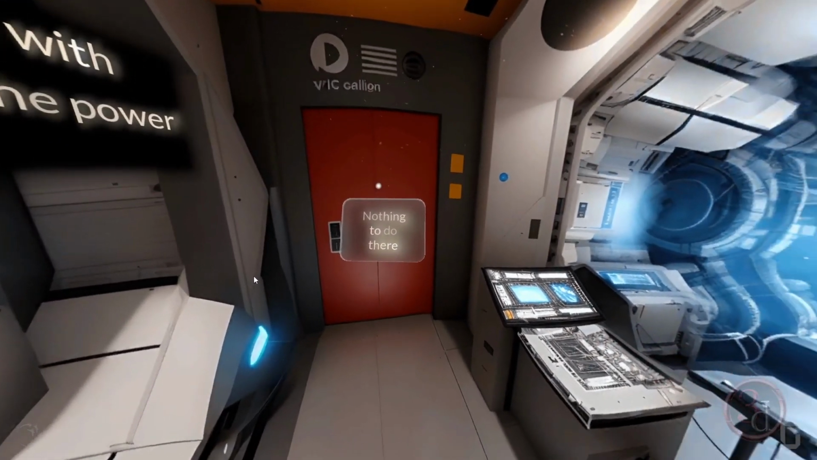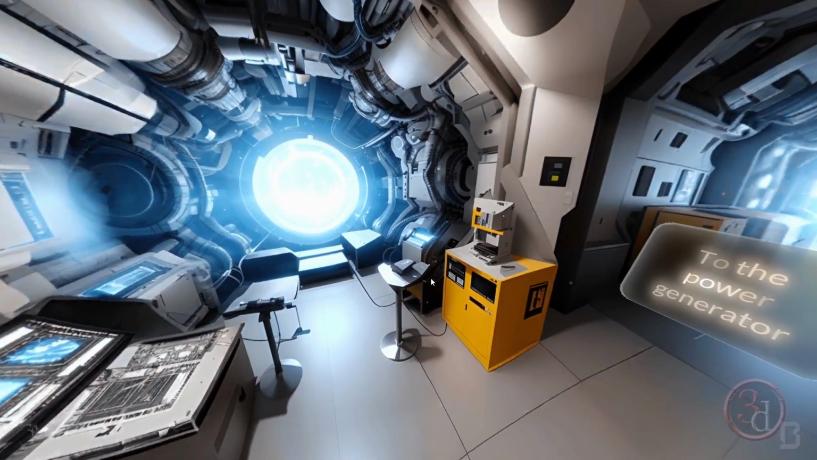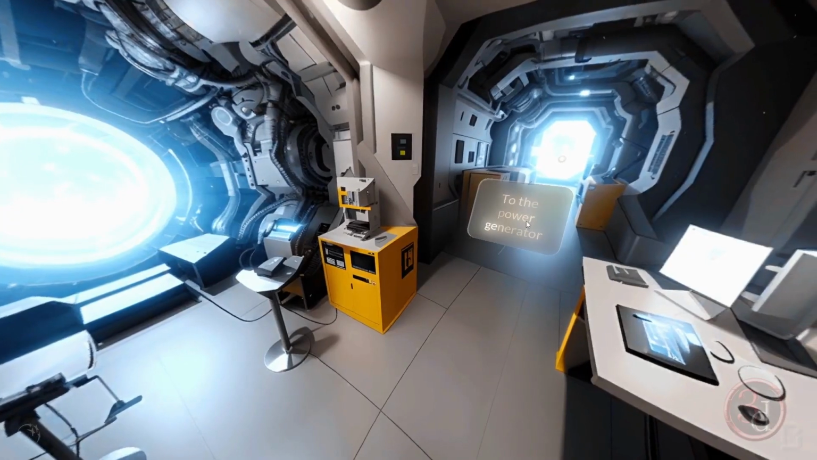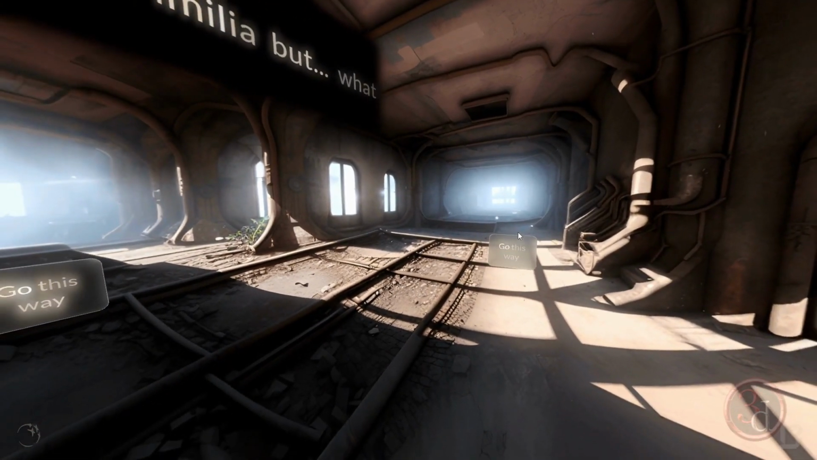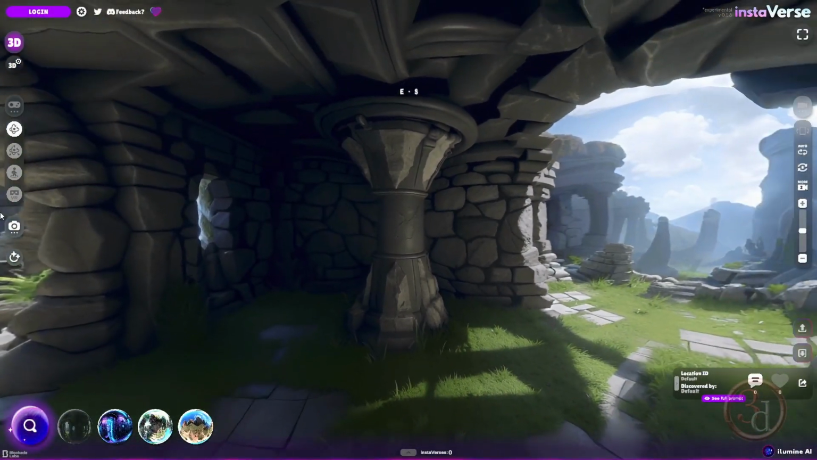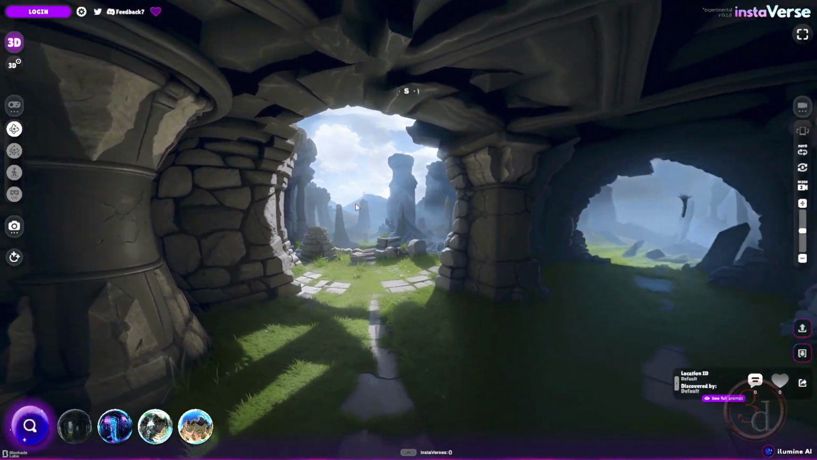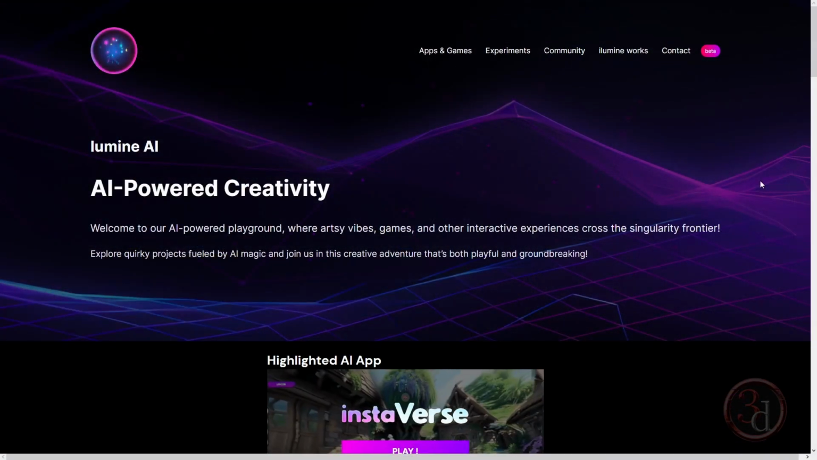Welcome to the future of 3D creation, introducing Lumine AI, where text prompts come alive in breathtaking virtual worlds. Yes, it is true. Now you can generate 3D worlds with just simple text prompts. Link will be in the description.